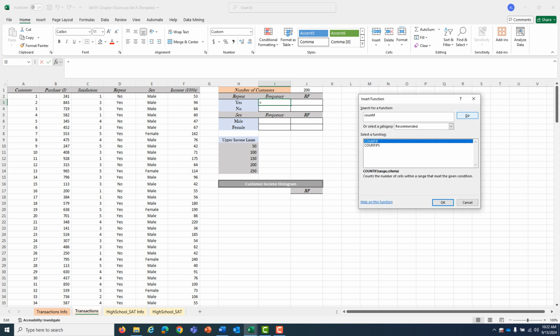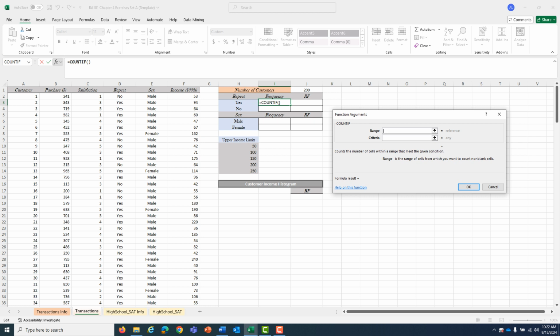So I'm going to go find COUNTIF. There's IF and IFS. IFS is multiple conditions that have to be met. Since we only have one thing right here, no or yes, we only have one condition we're looking for. I'm going to use the singular COUNTIF. The range is going to be the same way.